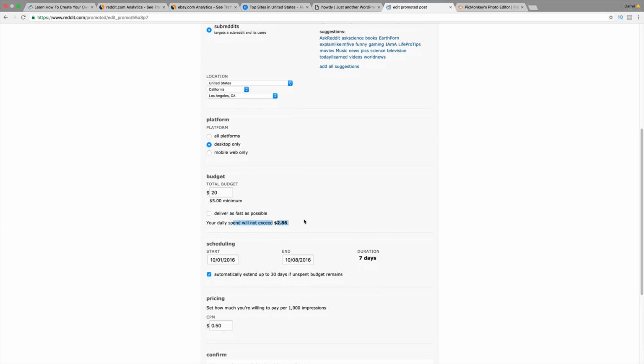Now, let's just say we don't spend our budget. Reddit will automatically extend it until the rest of the budget is spent. So if we're not getting the impressions we're trying to get, we can check that, and it will say, look, we will make sure you spend the $20. It will keep running until it spends it. Now you can also do deliver as fast as possible, but unless you're really in a hurry, I would just leave that blank. Either way, you're going to spend the money. So I would just leave it as a 7-day duration.